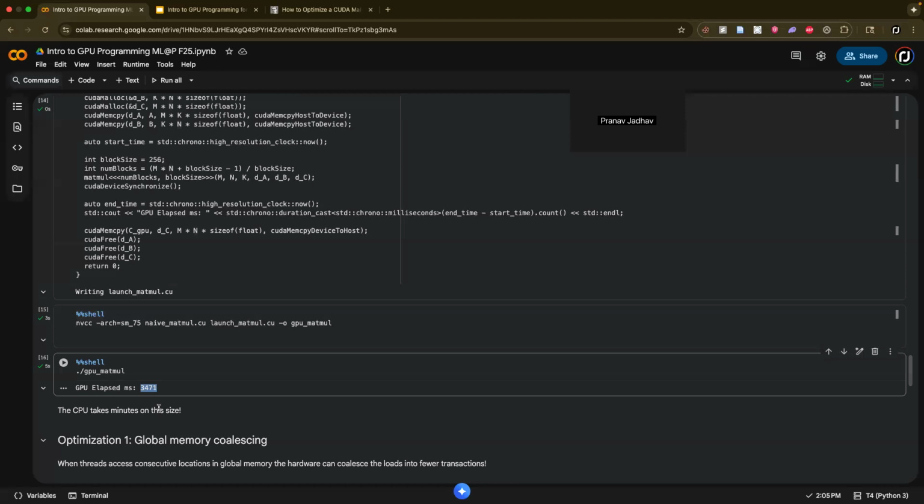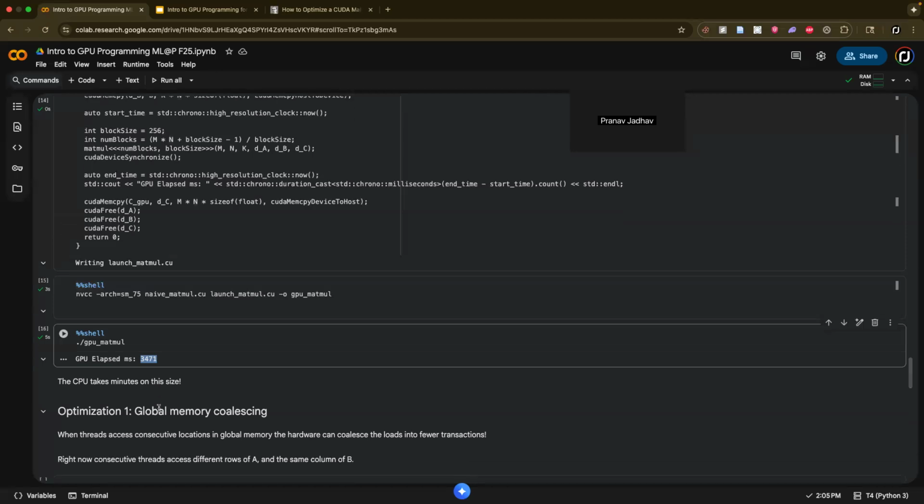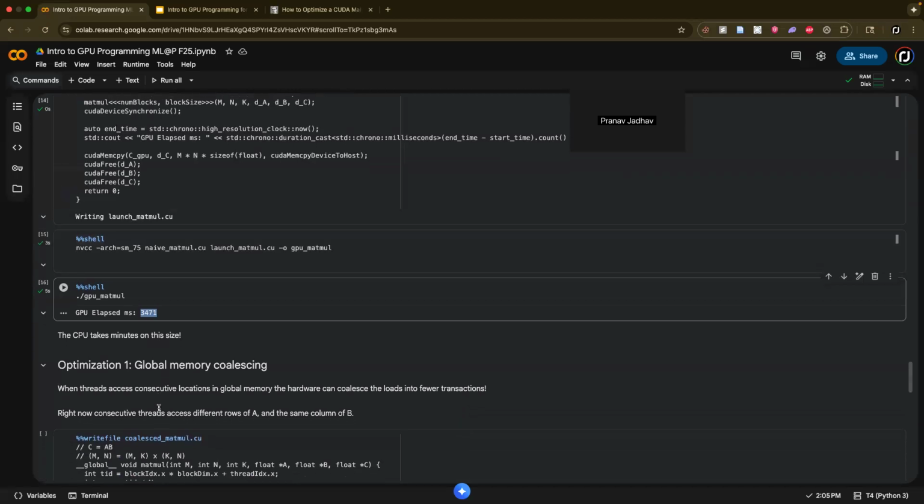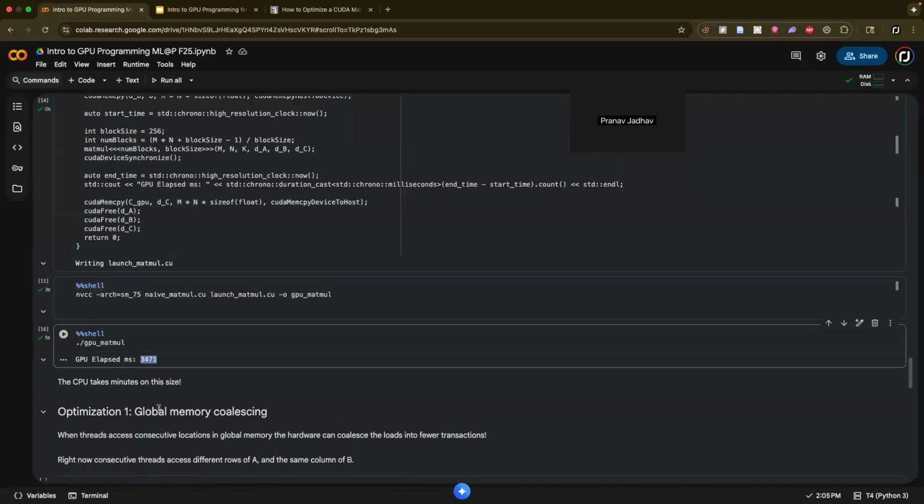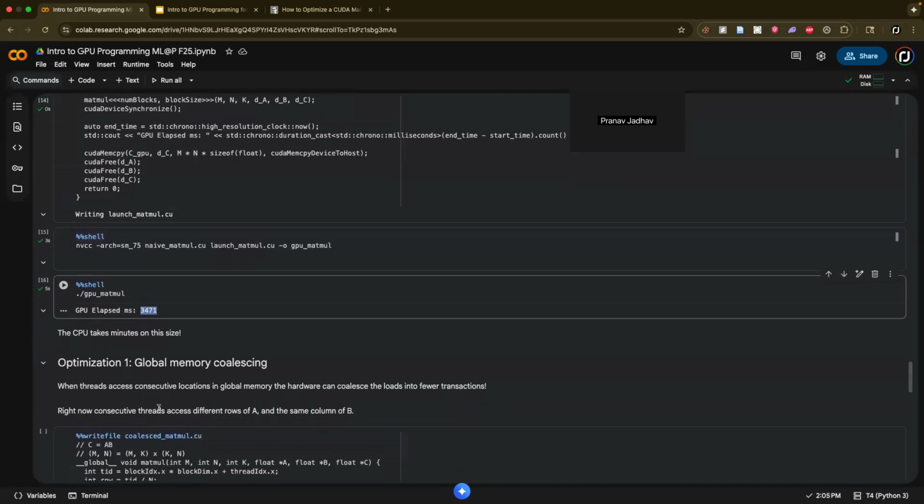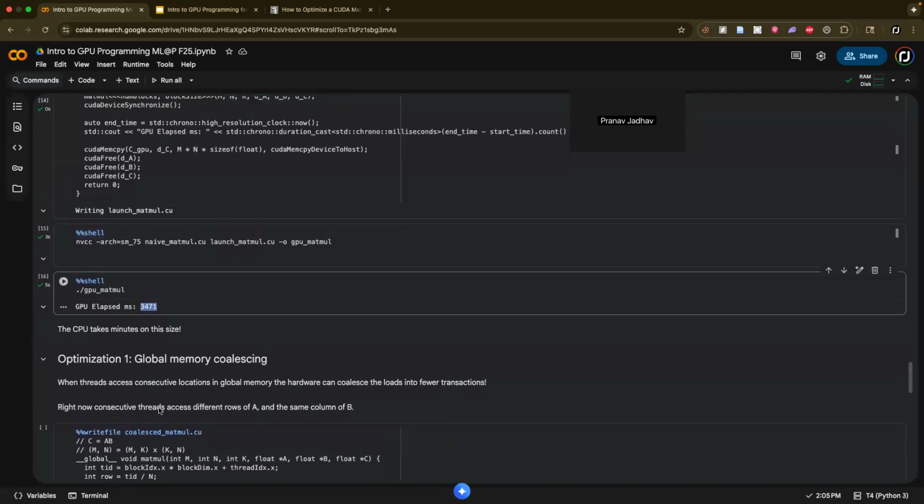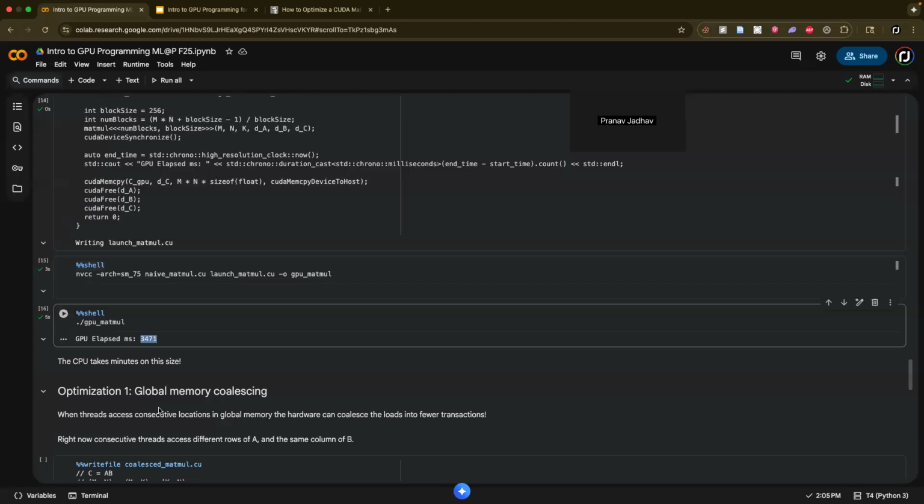So basically the takeaway is that whenever possible, we want the threads to be accessing consecutive locations in memory. We don't want to be accessing them with a stride, like thread zero accesses address zero, thread one, address 64, thread two, 128. We don't want something like that. We want them to be accessing consecutive locations for optimality. So right now, with the way that we have it set up, consecutive threads are accessing different rows of A and the same column of B.